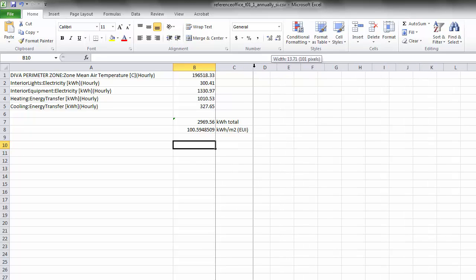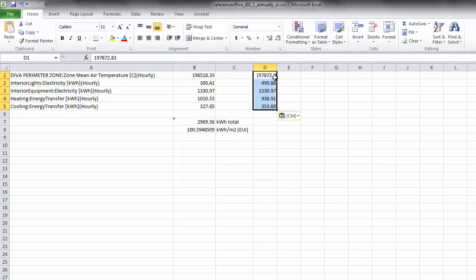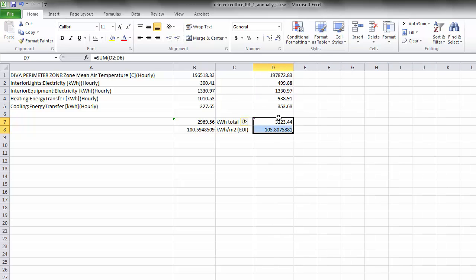I can paste them right here, and I copy these functions over to this new column, you'll see that the total kilowatt hours has increased, and our energy use intensity has also increased by about 5 points, from about 100 to about 105. And you'll see that that's because of the increased lighting load or lighting energy consumption, as well as the increased cooling associated with that increased lighting energy in the summer.